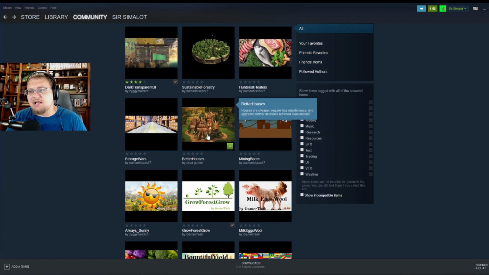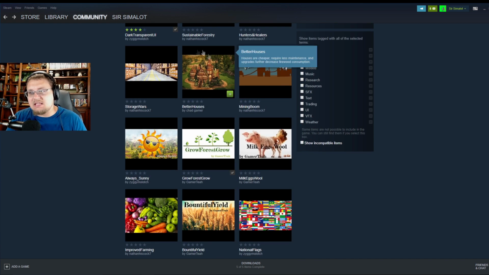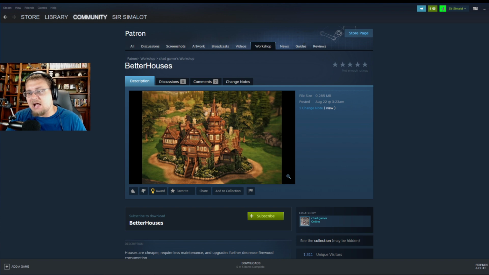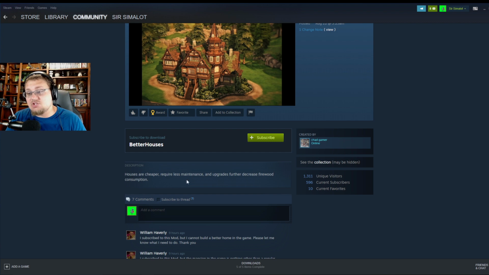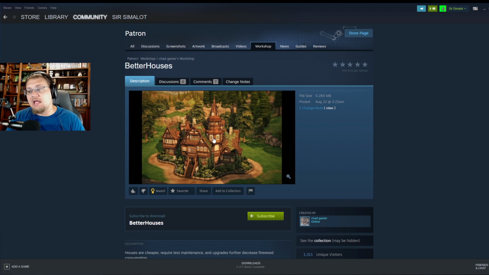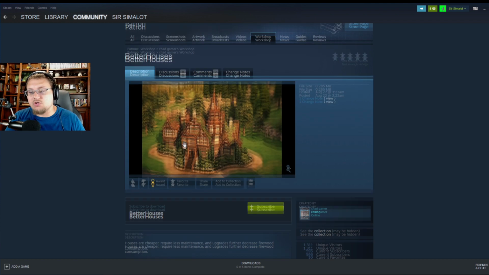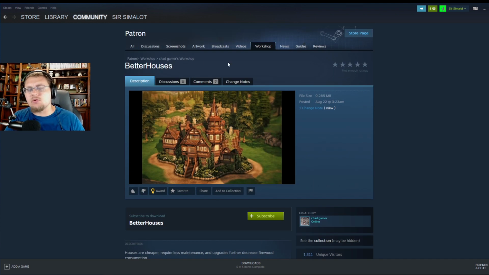There's some other ones in here, like this Better Houses one. It looks like that this house would be cool, and it looks like it should get added. I don't know if this house is actually in the game because I don't have it added, but it just says houses are cheaper, require less maintenance, and upgrade further, decreasing firewood consumption. So what I'm assuming that means, thank you Chad Gamer for making this one, is that you don't get this house, but when you build your houses, they're cheaper to build, they require less maintenance, so they require less food and fire fuel and all of that, and also they upgrade further, decreasing the firewood consumption rate even further. So you know how you have insulation in the game, it's going to reduce it even more.